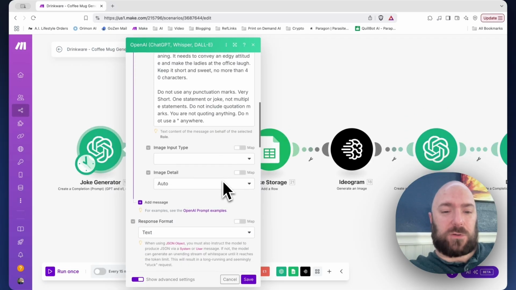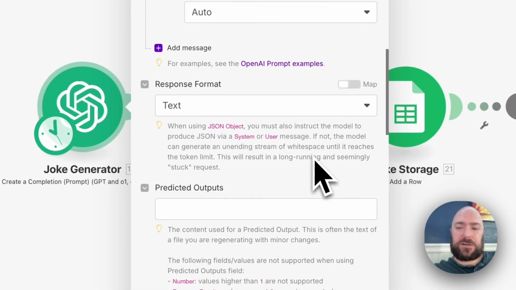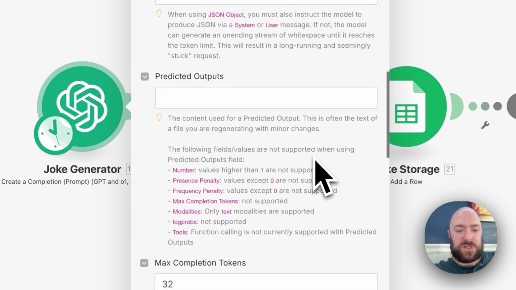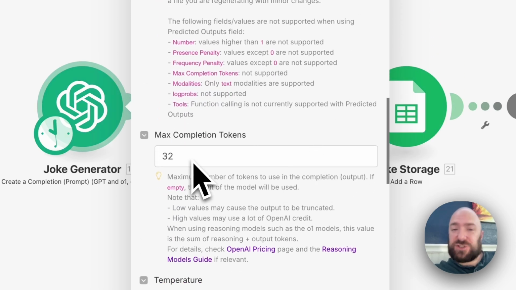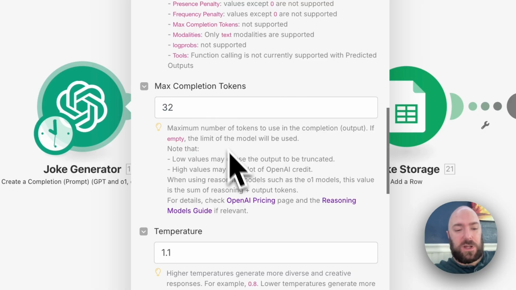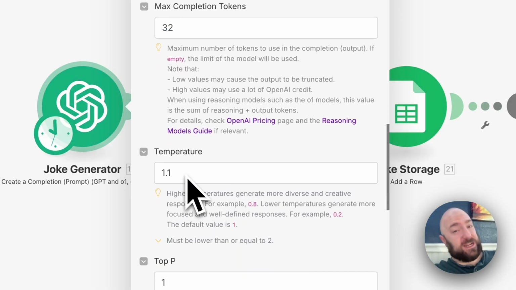Then you're going to scroll down. We don't have any image input. Text response is always the format. Max completion tokens is set to 32. And temperature I have changed. Normally temperature is 1 because I'm wanting to get as close to what I'm prompting as possible. Giving it 0.1 gives it room to play around.